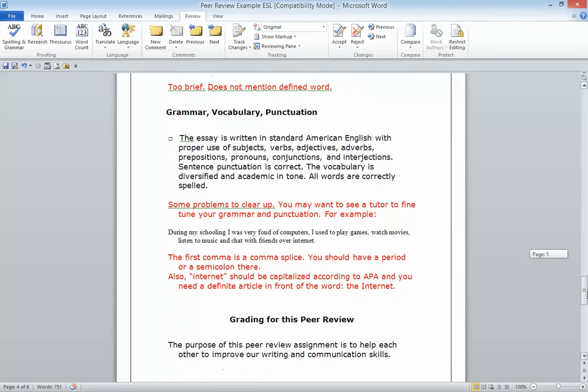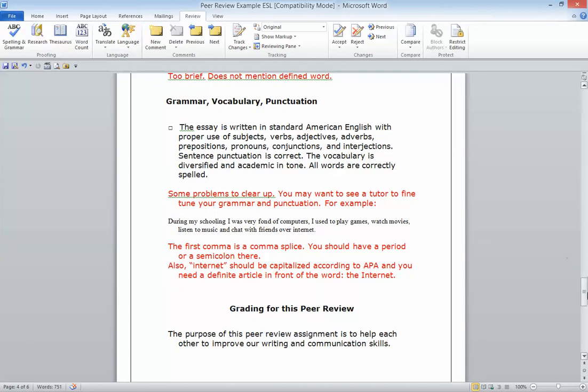One thing I definitely wanted to mention is if you're looking at punctuation and grammar, it's a little hard to look at every sentence and offer advice if there happens to be a lot of problems. So what I suggest is, say there's some problems and you might want to clear up, you might want to suggest that your classmate sees a tutor to fine-tune the grammar and punctuation. And also a good thing to do is just have an example.